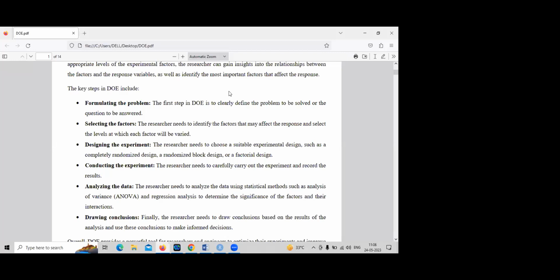So this is the second step: I need to select all those particular fertilizers, and I also need to select the doses of the fertilizers which I think can have an influence on the yield or the response of the experiment. The third step is designing the experiment. The researcher needs to choose a suitable experimental design, such as a completely randomized design, a randomized block design, a factorial design, or a Latin square design, depending upon the experimental situation.